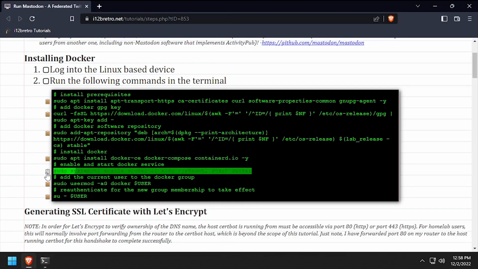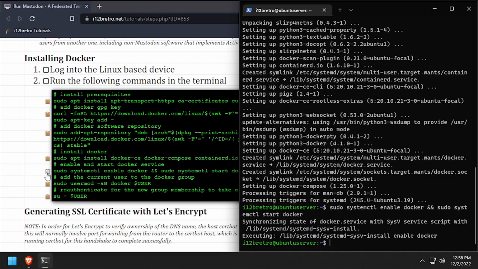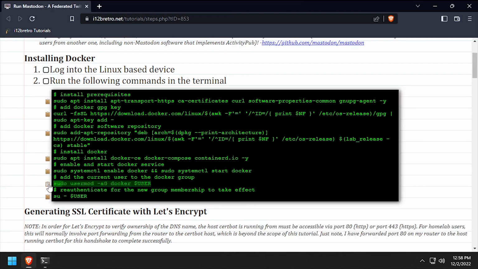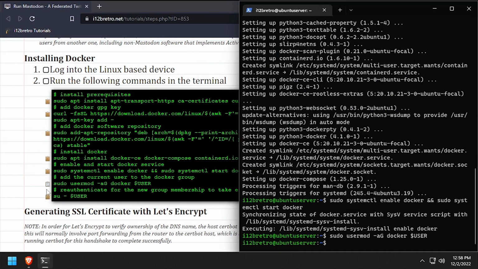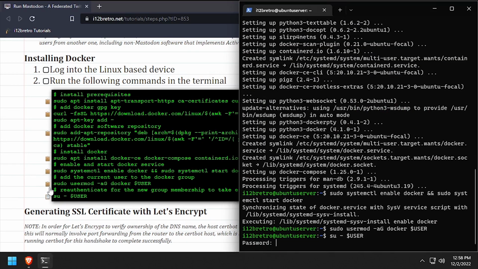With the Docker packages installed, we'll make sure the Docker service is started and enabled, add the current user to the Docker group, then re-authenticate the current user for the group change to take effect.